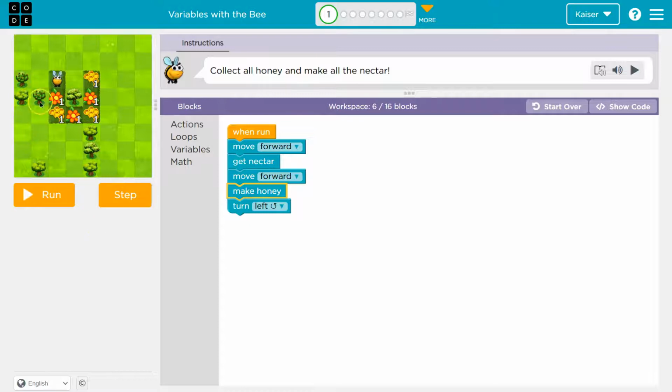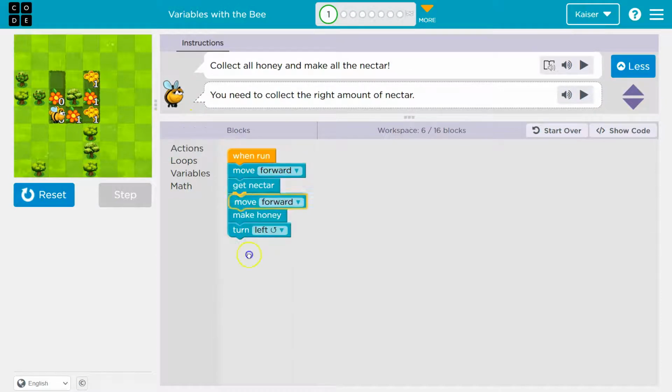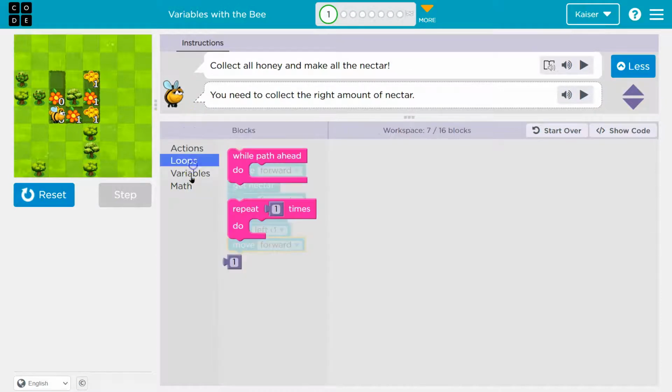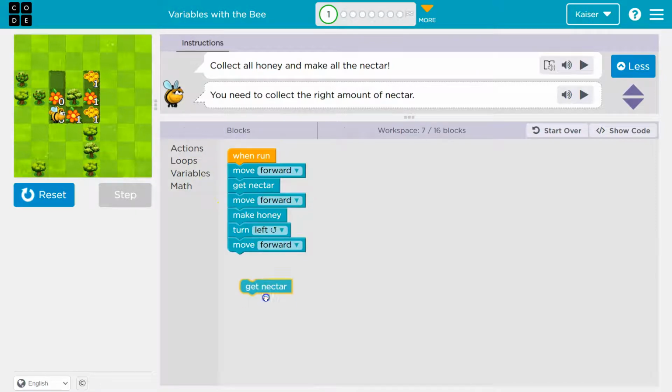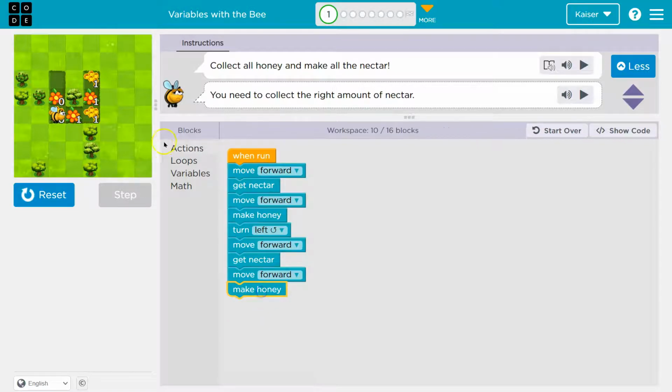Let's see if this works. And it's 1 each step. Forward and get the nectar. Yep, that went to 0. Forward, now I should make honey. Yep, turn left. All right, now what do I want to do? Okay, I'll move forward. I'll get the nectar from a flower. Forward. Make honey on that, and then it looks like a left turn.